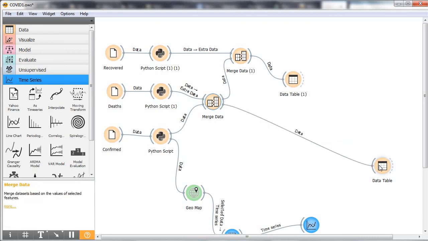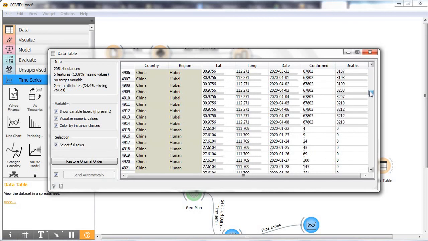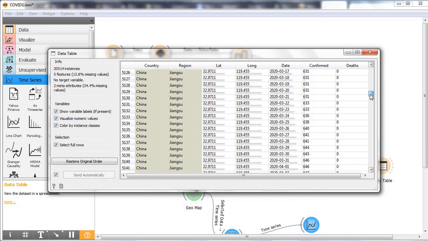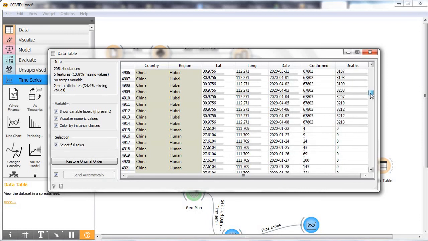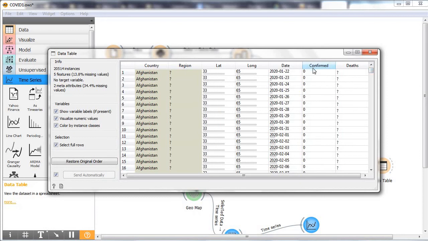Again, have a check for that data. There's our data again: country, region, latitude, longitude, date, number of confirmed cases, number of deaths, question mark. What question mark? The question marks are probably the situations where there are no known deaths. Yes, in fact, if there are zero confirmed cases, there are zero deaths.